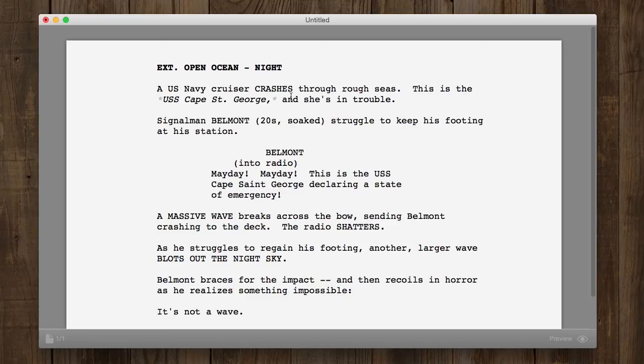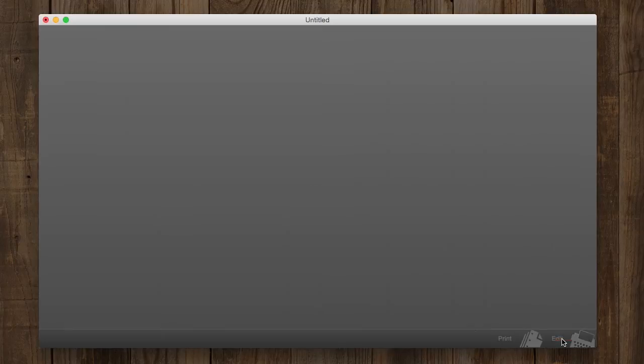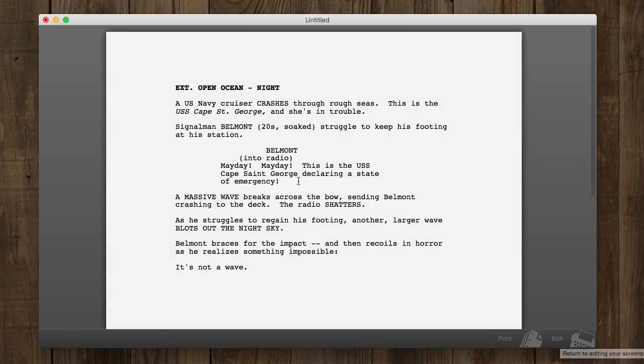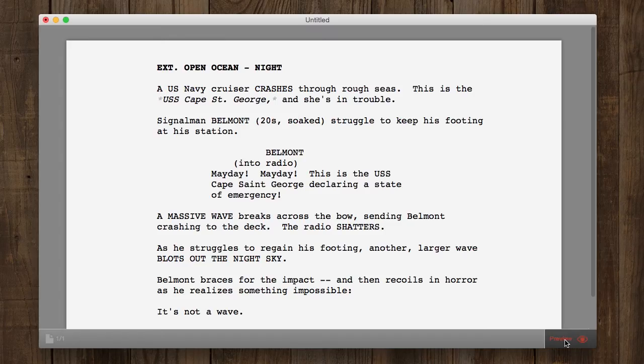And this is as good a time as any to show you how you can view that final screenplay. So that's what this preview button here is for. As soon as we click that, you now get a view of what your screenplay will look like printed. And you'll see that that text is italicized, but the asterisks are gone. Click on the edit button to go back to editing your screenplay.